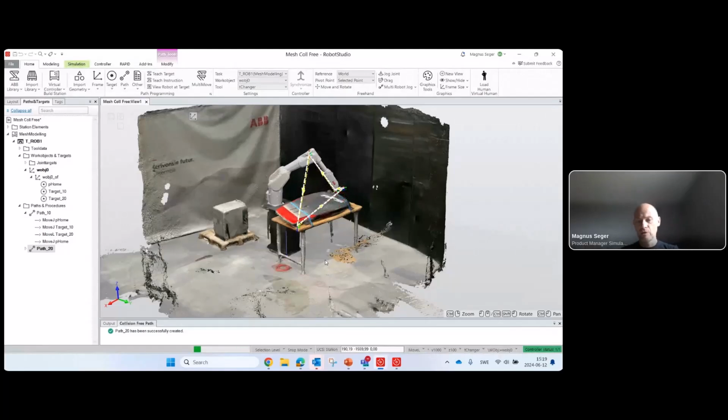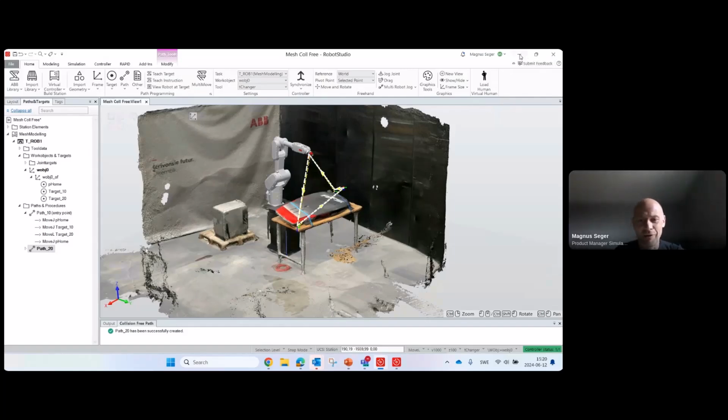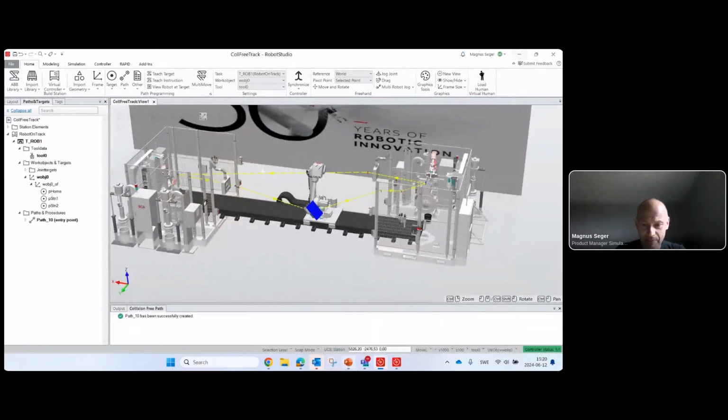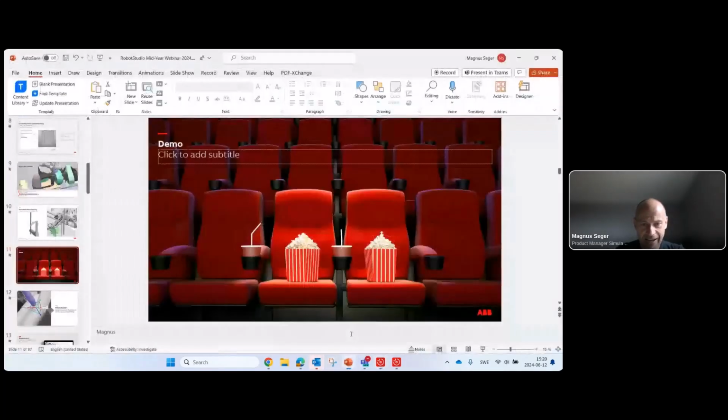And this is of course kind of cool, because then you can start scanning. If you already have a factory, you can scan it, you can bring it into RobotStudio, and you can use that scan to use the collision-free automatic path planning. If you haven't tried collision-free path planning in RobotStudio before, please go ahead. It's fun. It's extremely powerful as well. Sweet. I will jump back to my presentation and continue a little bit.